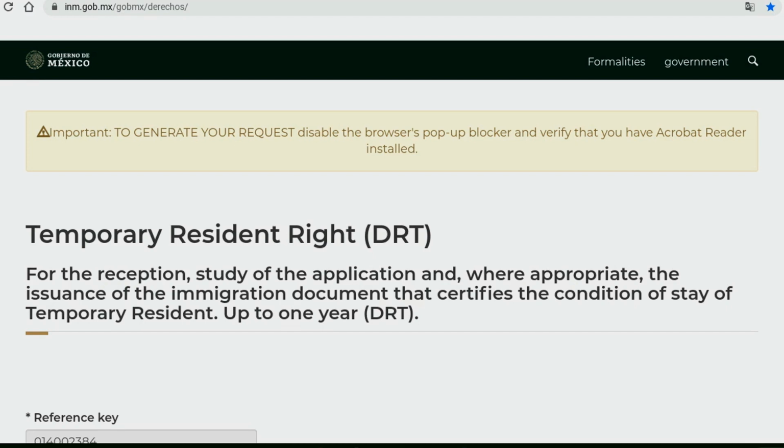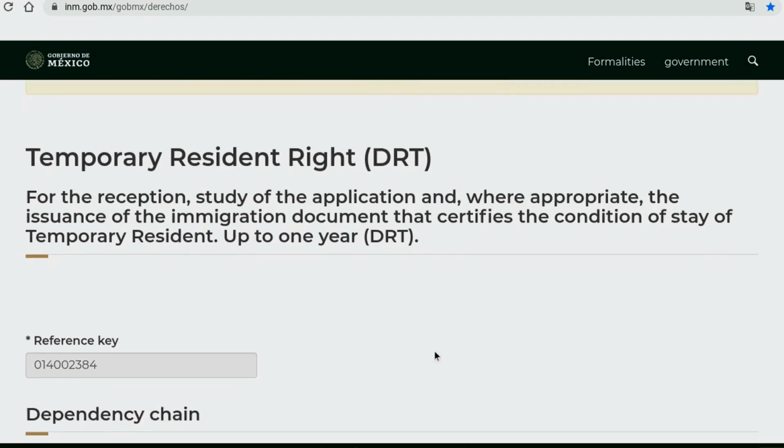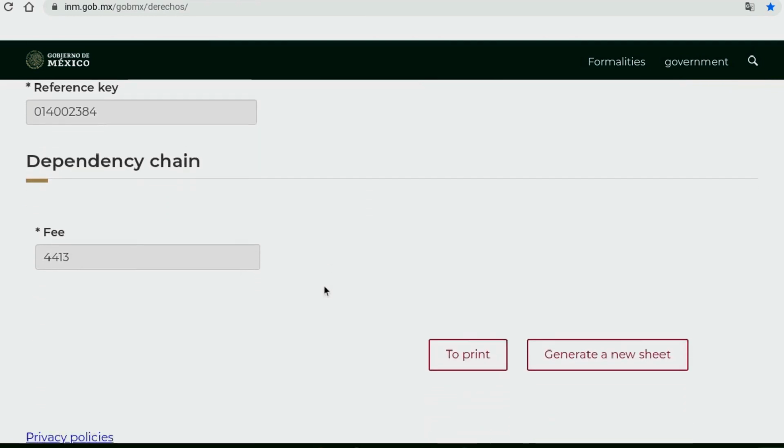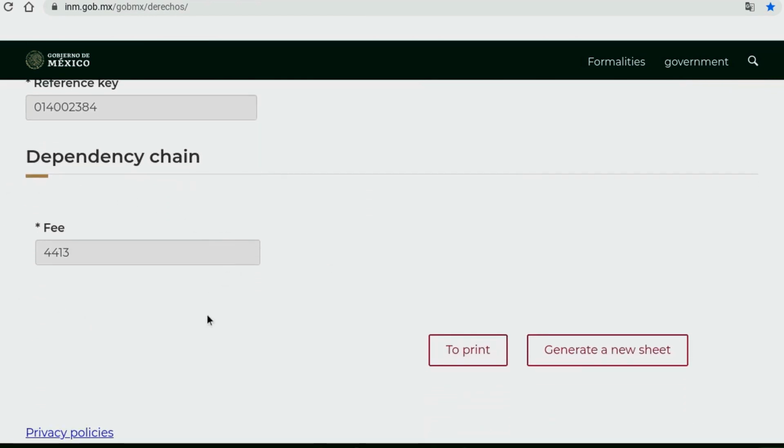That's just the way it is. Could change, anything could change, but as of right now, that's what you want to select. It's going to generate a reference key here, and it's going to tell you the fee that you have to pay per person. So in this case, again, guys, 4,413 pesos per person. Again, make sure you have another form for your spouse, if that's the case, to bring into the bank.